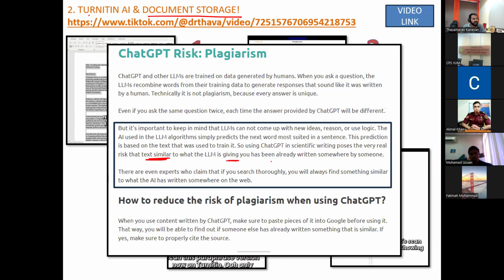Okay? So using ChatGPT in scientific writing poses the very real risk that text similar to what the LLM is giving you has already been written by someone somewhere. Already. Today, I'll show you that example also. That means, let's say you're telling it, hey, I'm doing this study, can you give me a research question on this? When the flow gives you a research question, the flow already rephrases it, but that research question might already be used by someone somewhere in their studies.